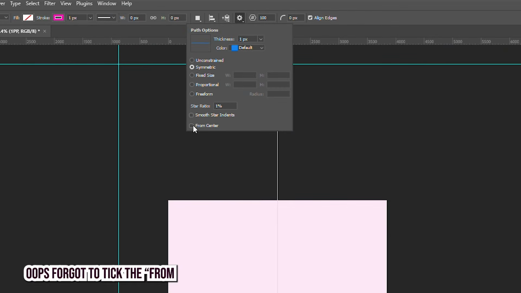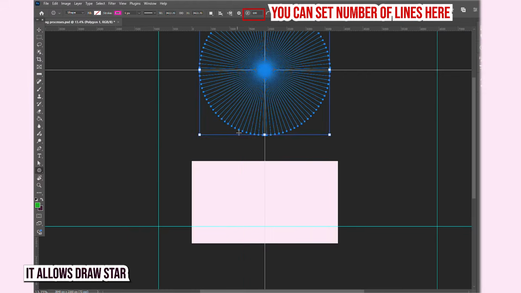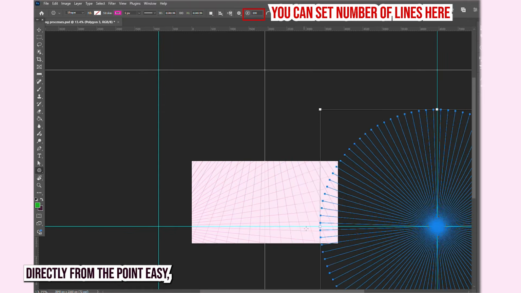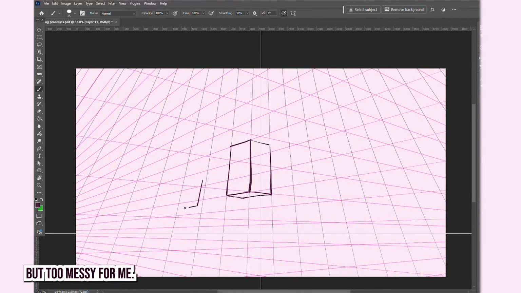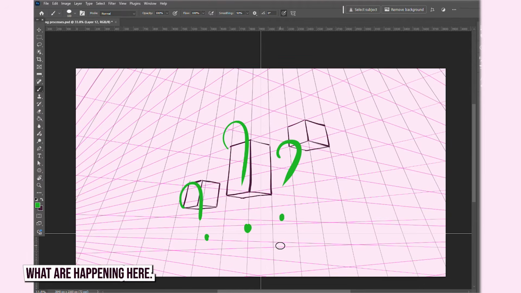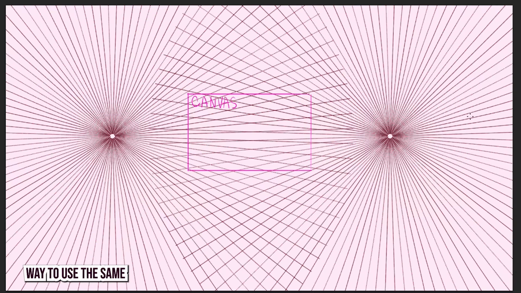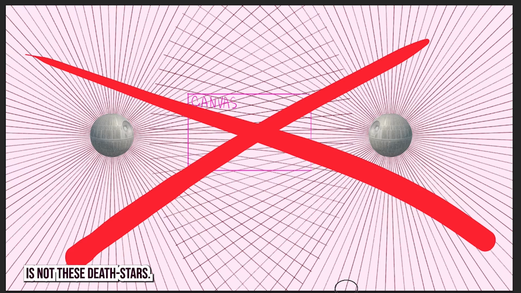Oops, I forgot to tick the from center option. It allows drawing the star directly from the point. Easy, but too messy for me. I cannot understand what is happening here. A better way to use the same vanishing point is not these death stars.